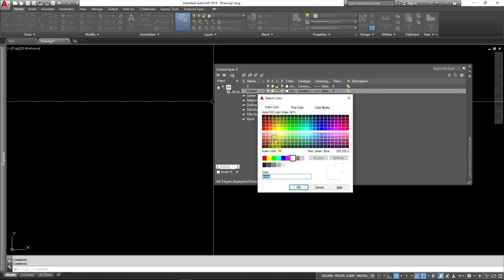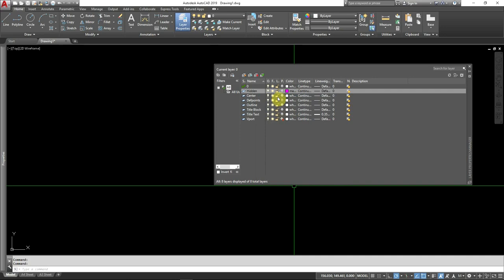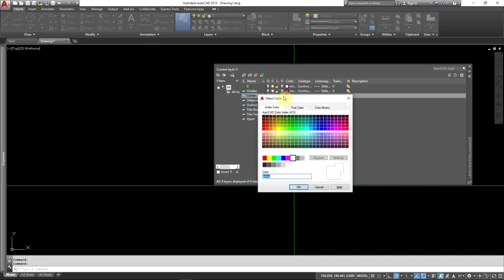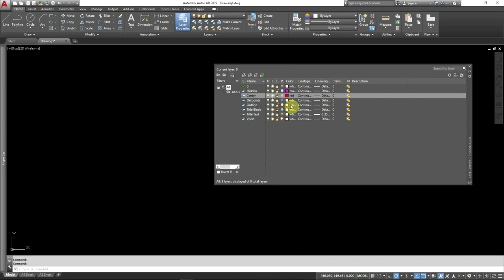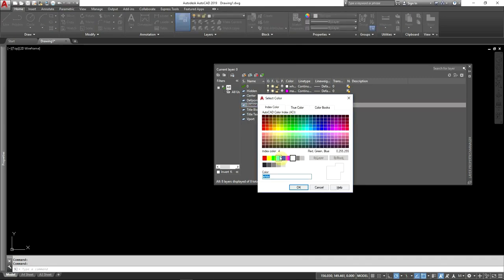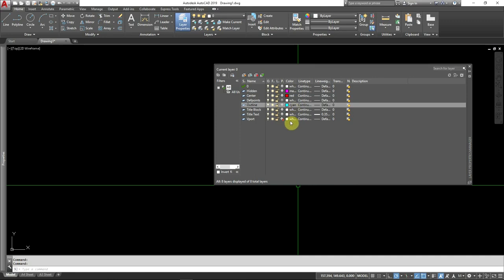So you can see that color 50 and color yellow are the same, color 1 and color 10 are the same. So you have corresponding ones up in this swatch up here. Alright, so that's what we're going to use. So hidden, we'll use magenta, which is color 6. Center, I'm going to use red, which is color 1. And outline, we will use cyan, which is color 4. Okay, so I've assigned a color to them.